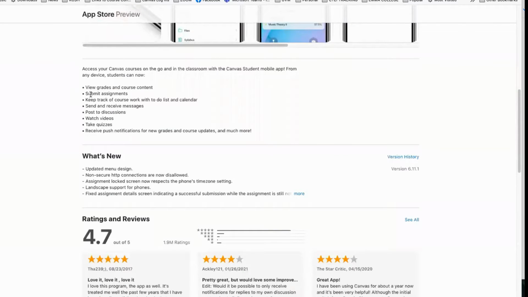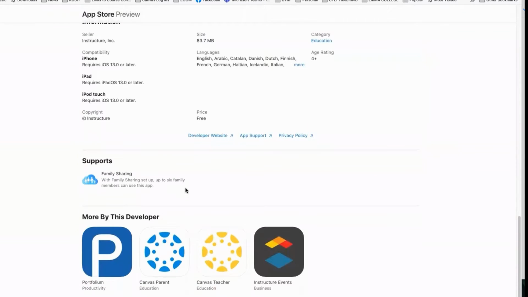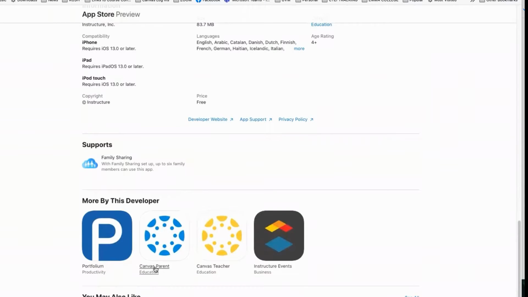Let's look at the feature list. We can view assignments. We can keep track of coursework, post a discussion, send and receive messages, watch videos, take quizzes, and receive push notifications, which is super important as a student, right? And then I scrolled down to the bottom, and I said, wait a minute, hold on, what's this one? This is a parent one. I probably don't need that since I'm an adult learner. But as a teacher, I'm very intrigued by this teacher edition.